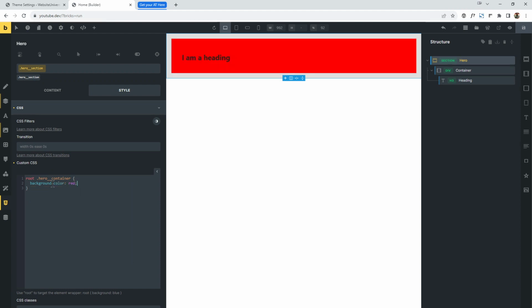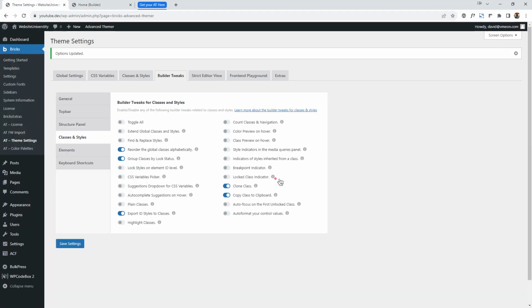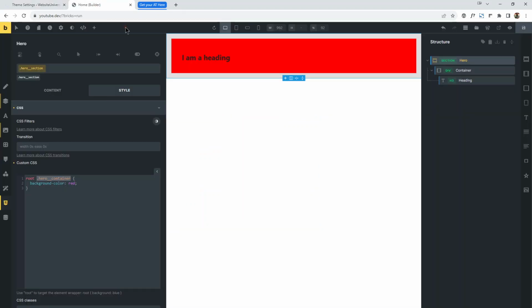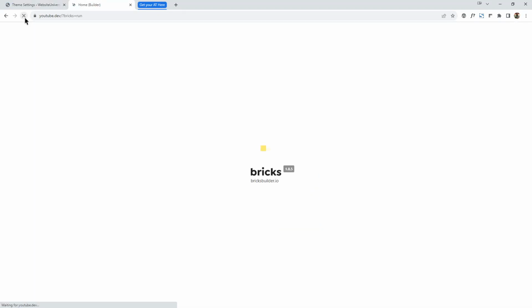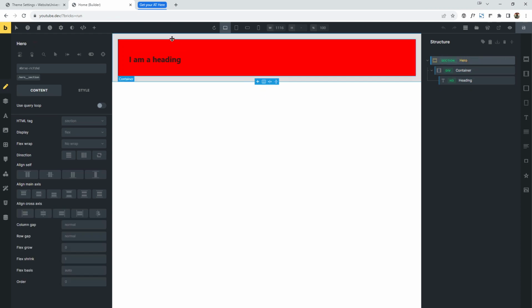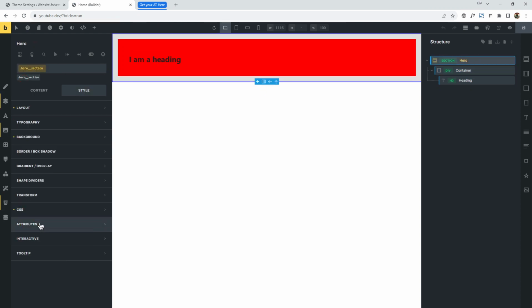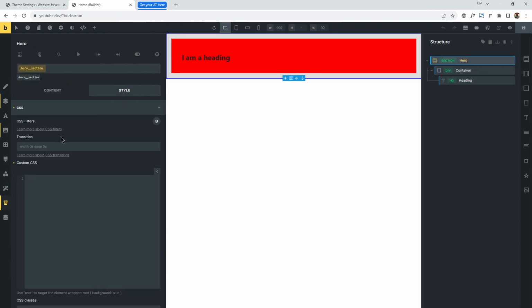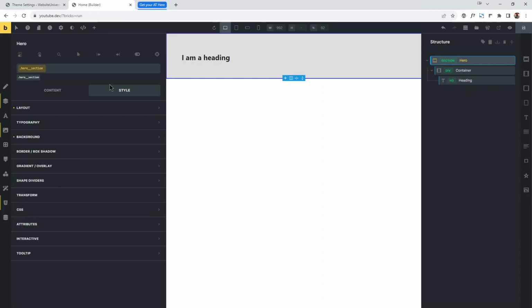auto suggestion from AT. So this hero section, target the descendant, that is a hero container, give it a background color of red. So that is an important feature. Copy class to clipboard. Still on the classes, highlight classes, save, reload. Let's clean some of these. So let's go back here to section, remove this declaration out, close it, that is gone.